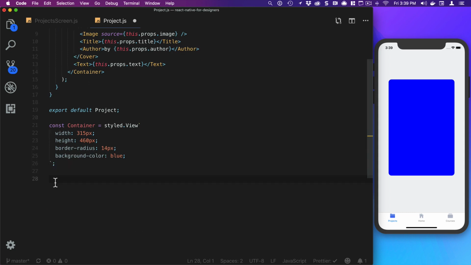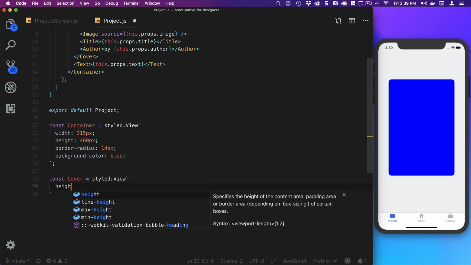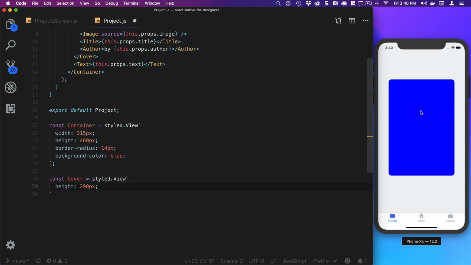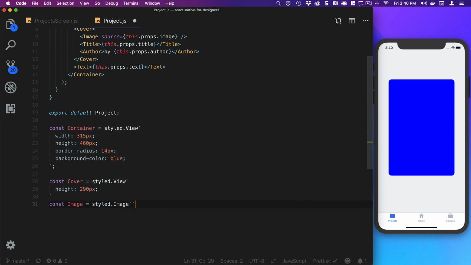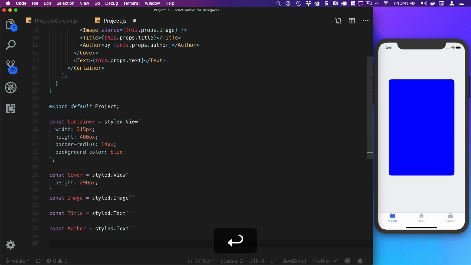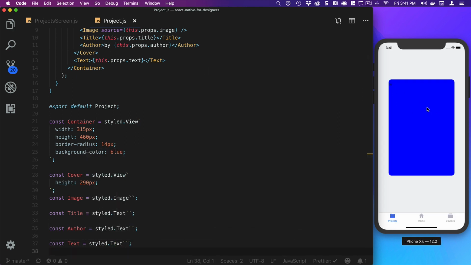So we're gonna start with the cover. So const cover is equal to style.view backticks height 290, and by default it's going to use the full width. So I'm gonna go to the next one, and also one of the things that I like to do is just to be able to save all the time, but right now if I save it's gonna give me an error because these components don't exist. So I'm gonna create empty ones first. So const image is equal to style.image, and const title, and this one is going to be a text. Then the author is going to be a text as well. Finally the text, which obviously is going to be a text as well. And voila, so it's good now.